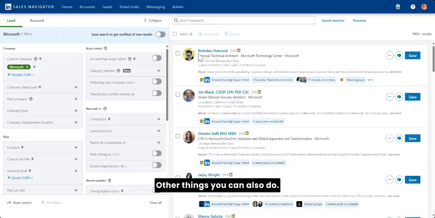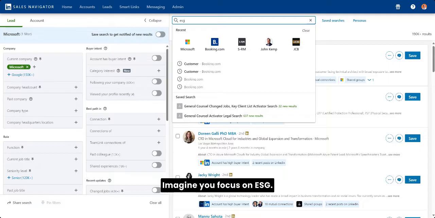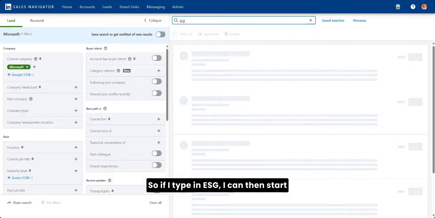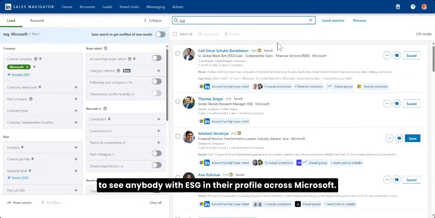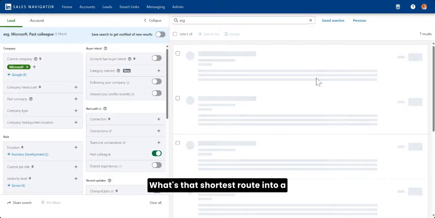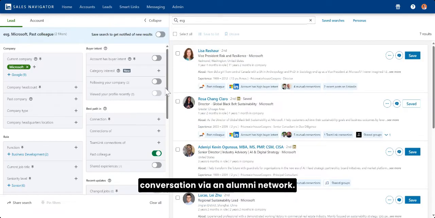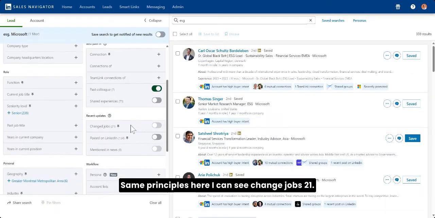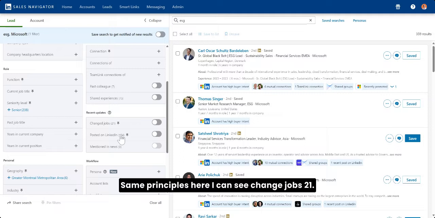Other things you can also do, imagine you focus on ESG. So if I type in ESG, I can then start to see anybody with ESG in their profile across Microsoft. And then the same principles, I can look for past colleagues. So who did I used to work with? What's that shortest route into a conversation via an alumni network? Same principles here. I can see change jobs, 21, but I can also start to see who's posted on LinkedIn.